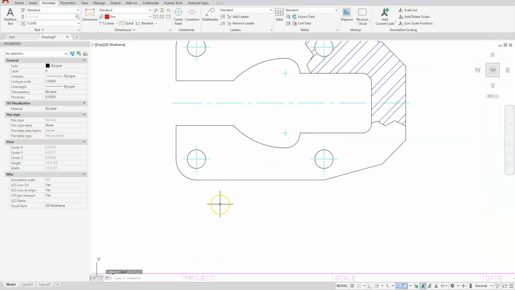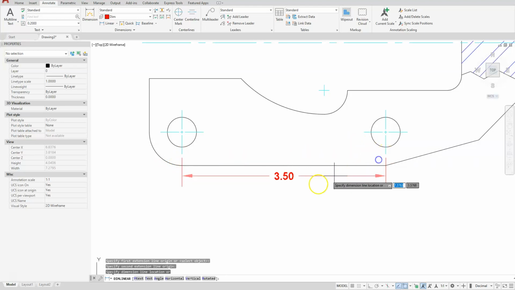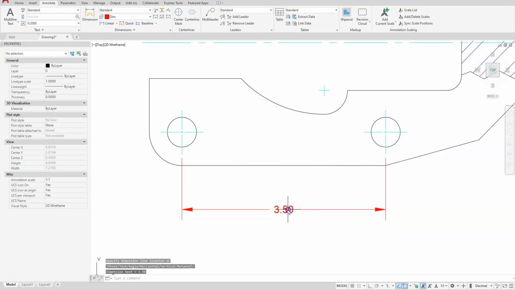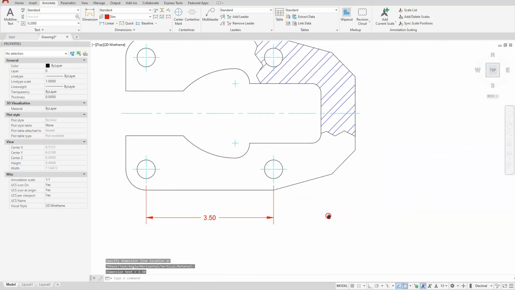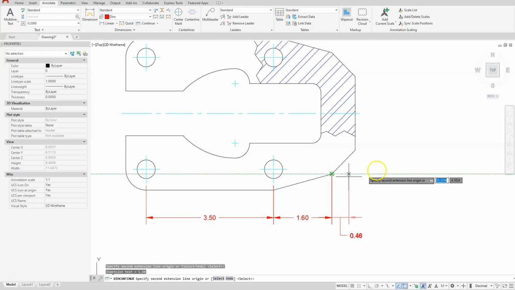Close. Now we're ready to start creating dimensions. Start off with a linear dimension. I'll click this endpoint to this endpoint and place it. Next, I want to continue from this one. So underneath the drop down here, I'll choose continue. AutoCAD will automatically track from the last dimension point I picked, and now I'll select this endpoint.